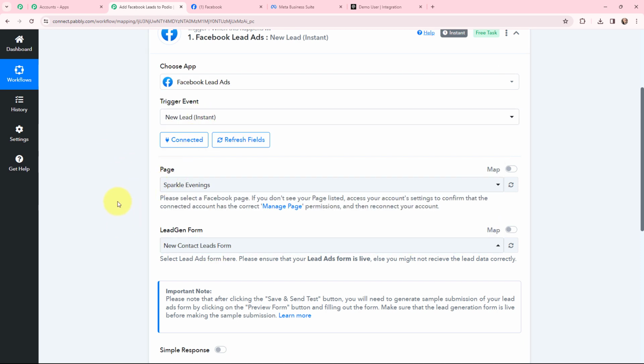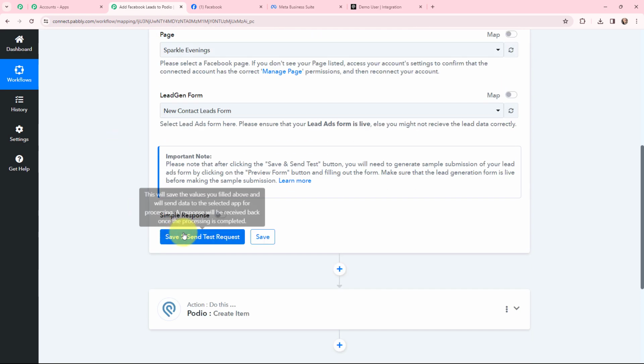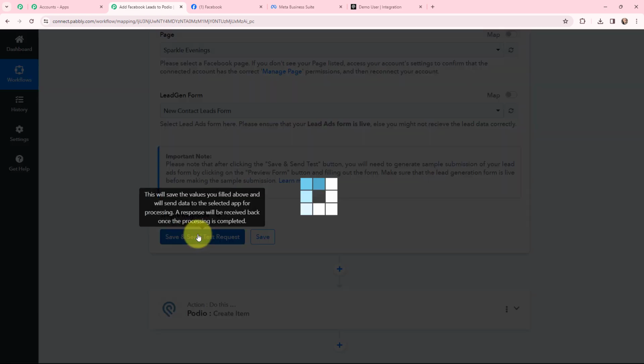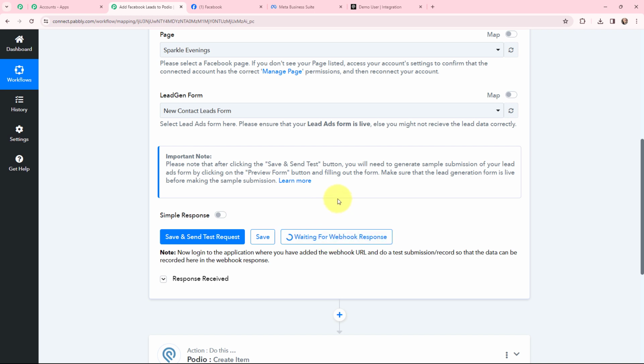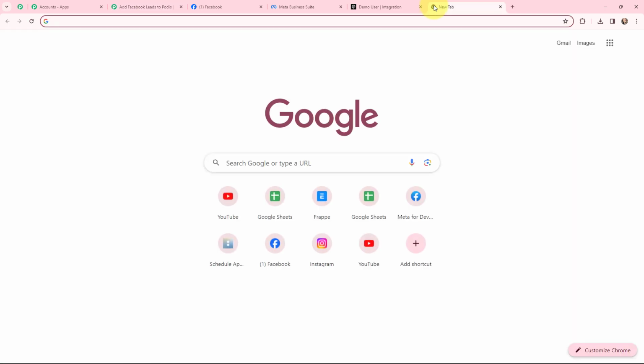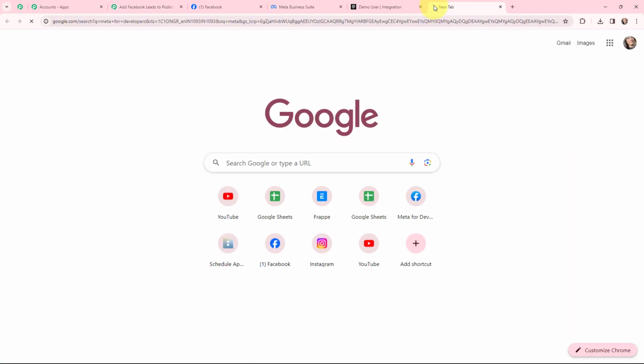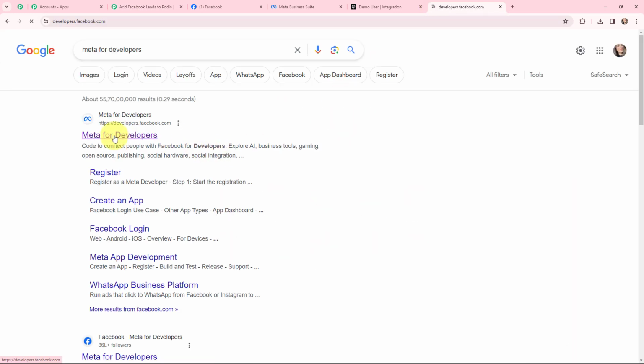As you can see, I've selected the page and the lead gen form associated with it. Here I'm going to click on save and send test request. As I did that, you can see it is waiting for a webhook response. That means I need to do a test submission so that the data can be recorded here in the webhook response. So in order to do a test submission, I'm going to this new tab and here I'm going to search for Meta for developers. I will go to the page.